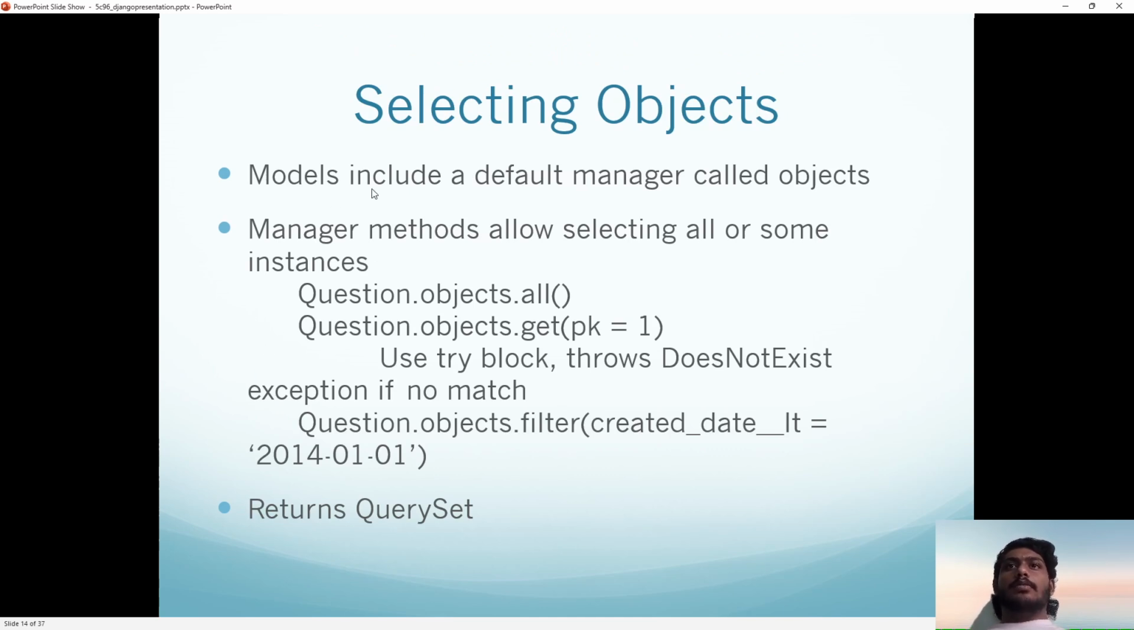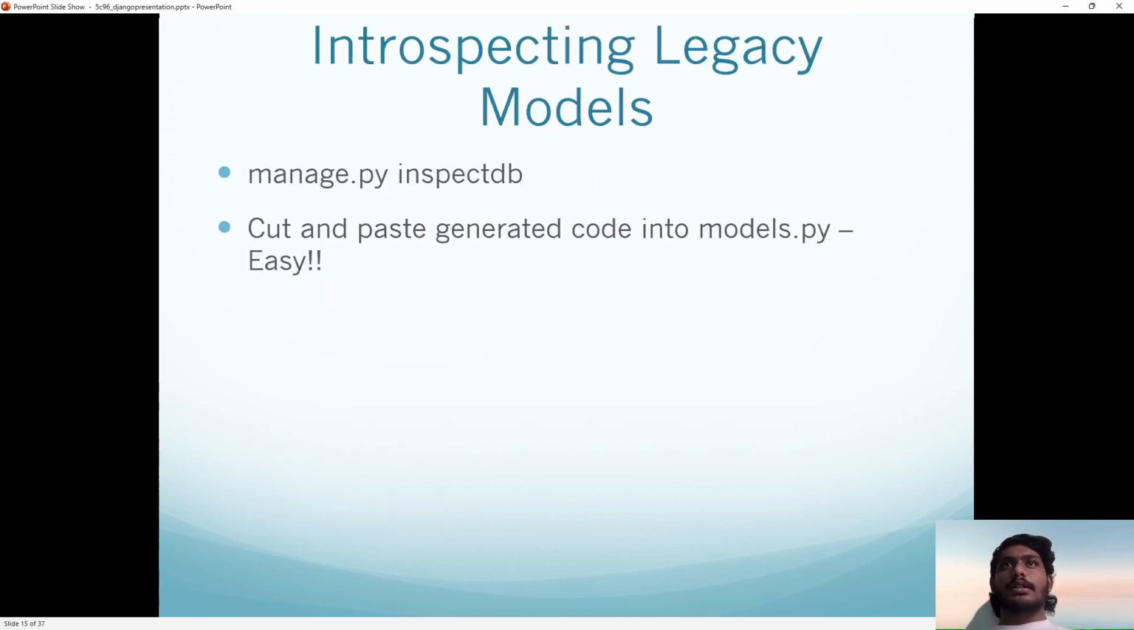Selecting objects. Models include a default manager called objects. Manager methods allow selecting one or some instances, like Question.objects.all and Question.objects.get. We can select all or a specific one to get. Use a try block, as it throws a DoesNotExist exception if there is no match. Like Question.objects.filter, we can actually filter the objects, for example those created from a specific date. This is an example, and then finally it returns the queryset.